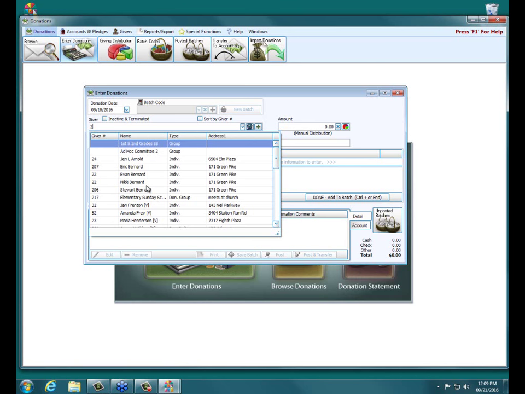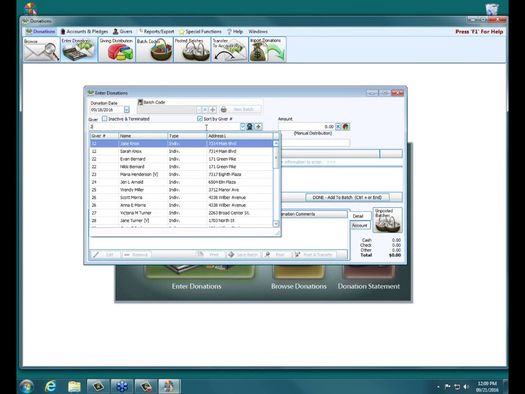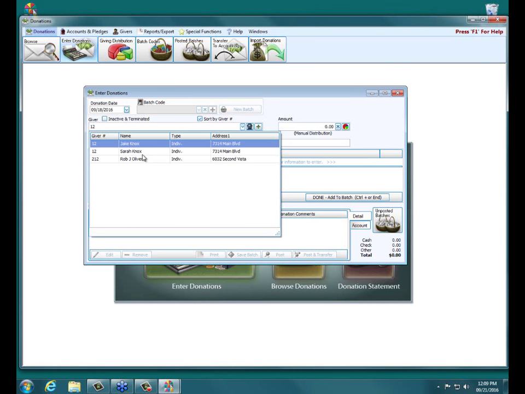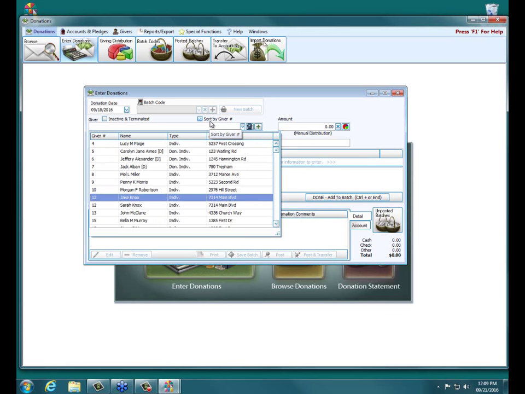Okay, so my recommendation is if you're entering by giver numbers, you want to make sure that sort by giver number is checked, and then when you type in the number, it's going to go right to that. We don't have anybody that has number 2, but if we type in 12, it's going to go right to those people. Okay, so make sure if you're entering by giver number, you have this box checked. If you're just doing it alphabetically, you'd want to remove the check mark.